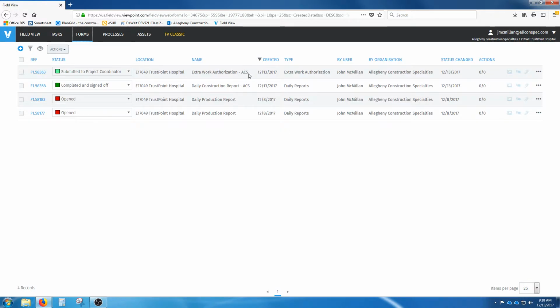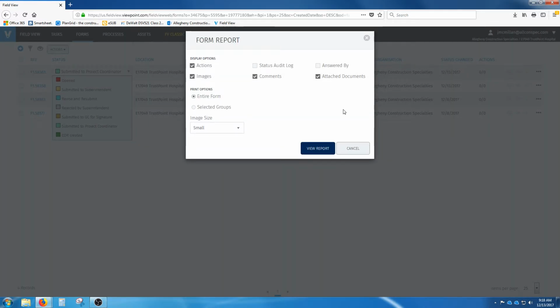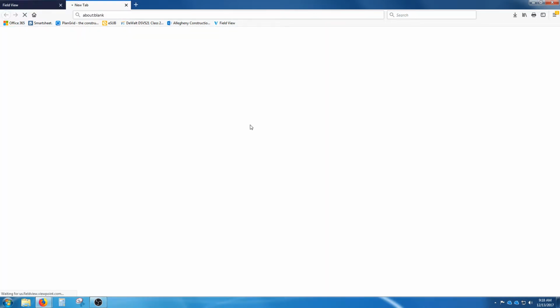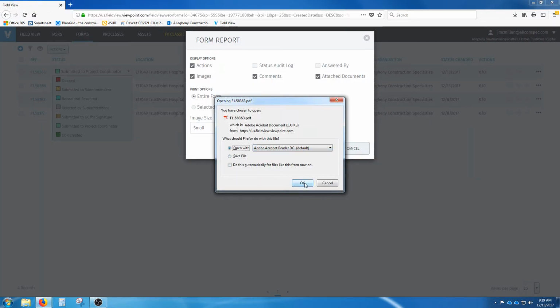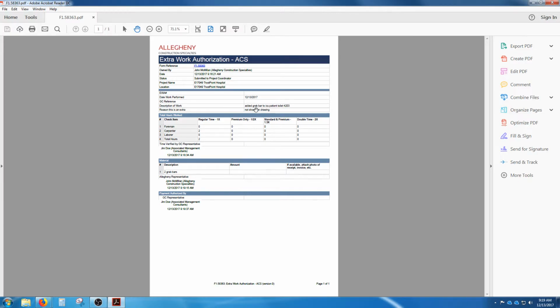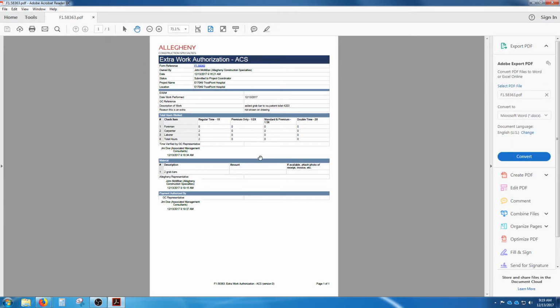Now if we go back into forms, you can see where this extra work authorization has been started. We have not created the change order request yet. That's going to be done by the project manager. But if we need to, we can come over and we can view this report. It will create a PDF with all the pertinent information on it. You can print this, you can email it if you need to.